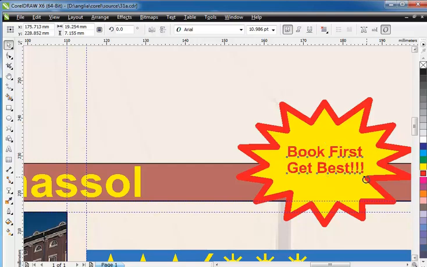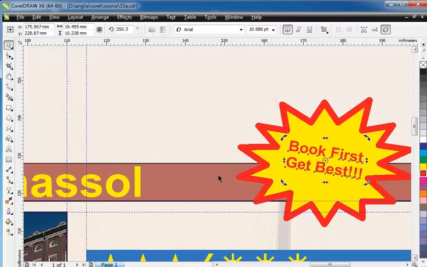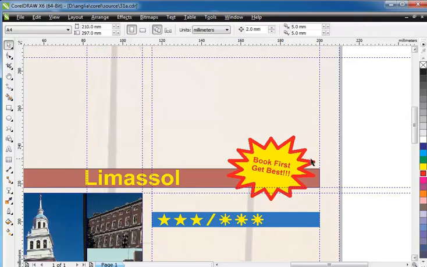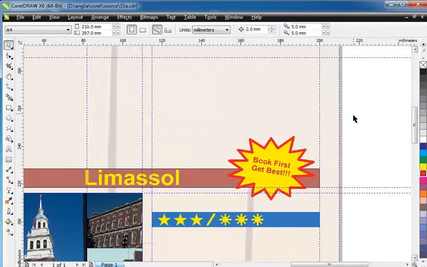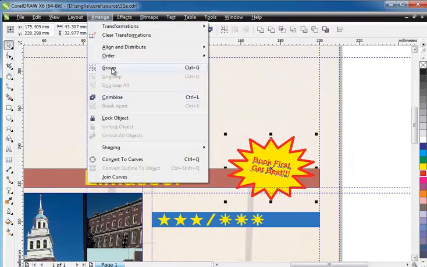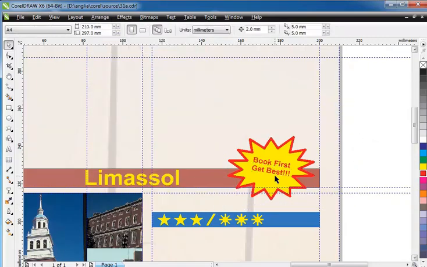Move the text over the star figure, click the text for a second time to activate the rotation points. Rotate the text and click on the side to deselect it. Select the yellow figure and change its outline weight to 1mm. Select both objects. Go to Arrange menu and click Group.